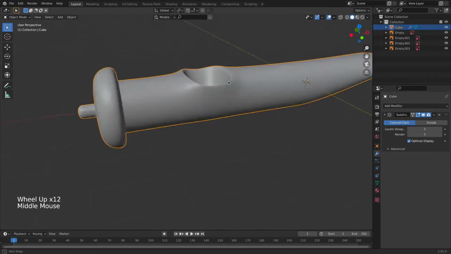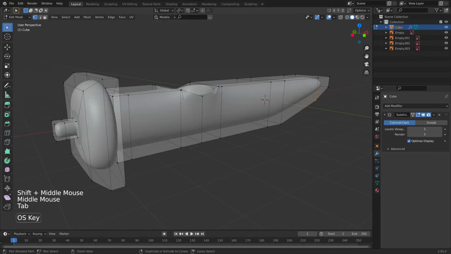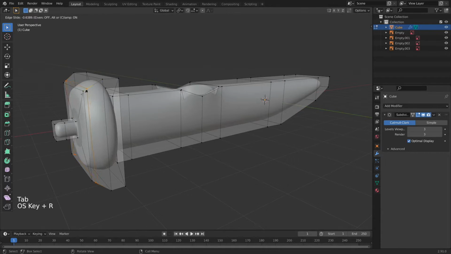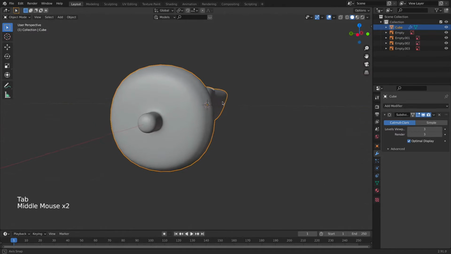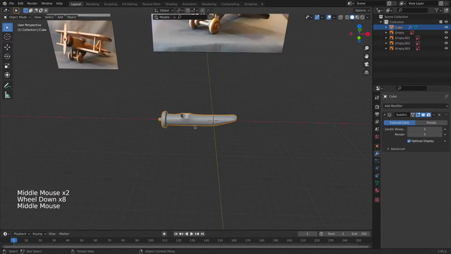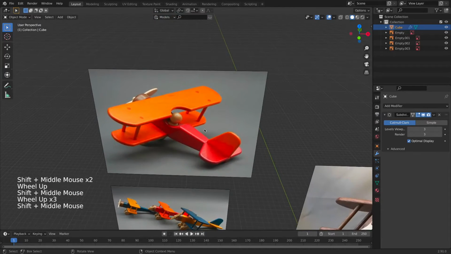So let's see if everything is okay here. Maybe we can add one more edge loop here to support that, and everything seems fine. So next, as you can see here, we can see all these shapes that we need for our plane, and here we can create those wings.